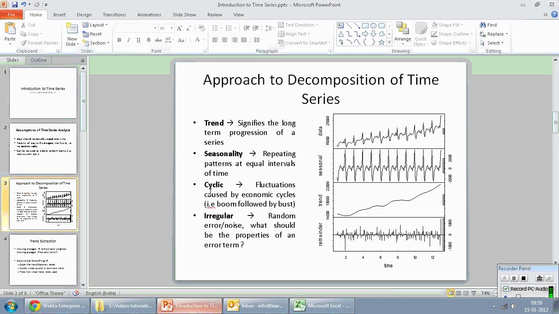A boom followed by a bust, etc. That's the cyclic component. Now, the difference between cyclic and seasonality is that seasonality is a repeating pattern at equal intervals of time. Cyclic is also a repeating pattern, but it may not occur at equal intervals of time, and the time intervals are very, very large in this particular case. Right? So, Swadhin, are you clear about the difference between seasonality and cyclicity in the series?